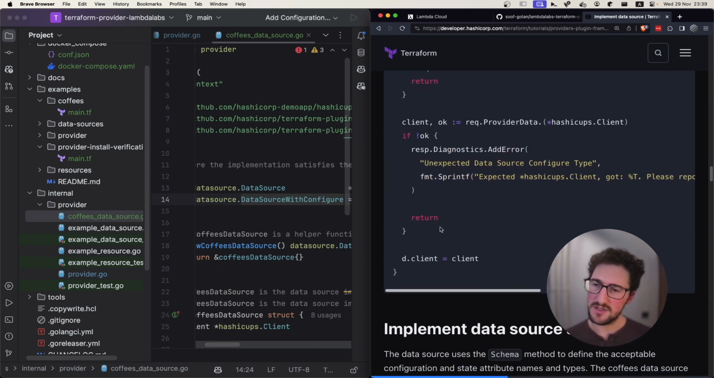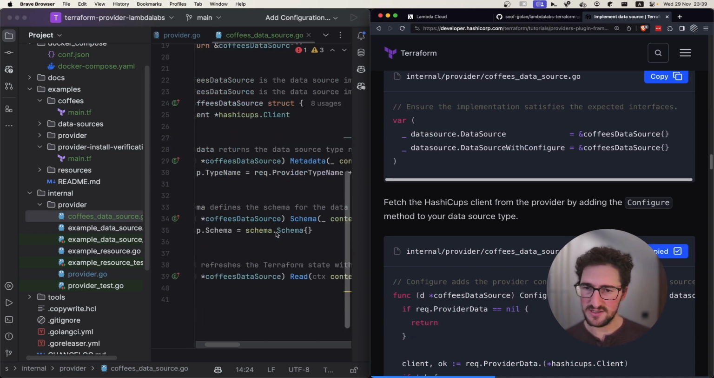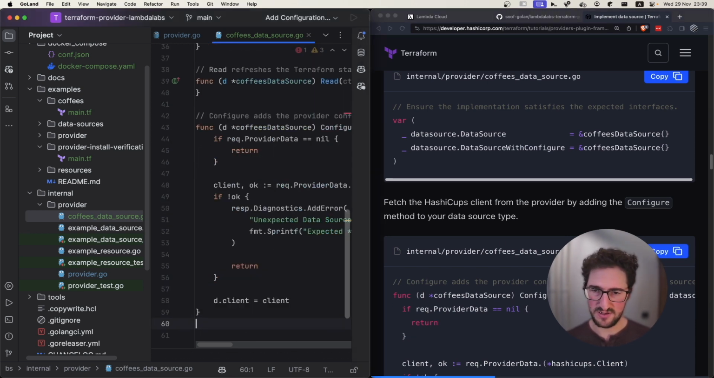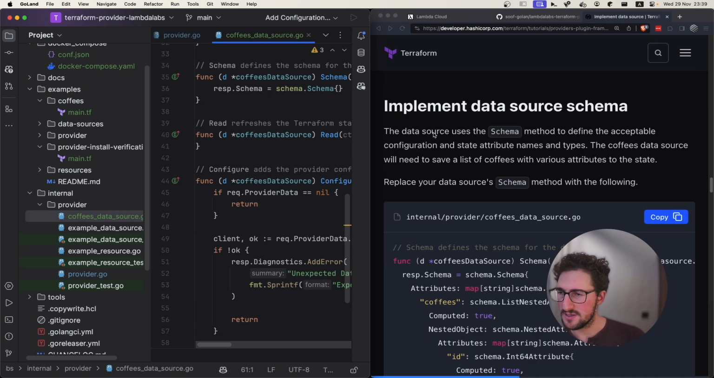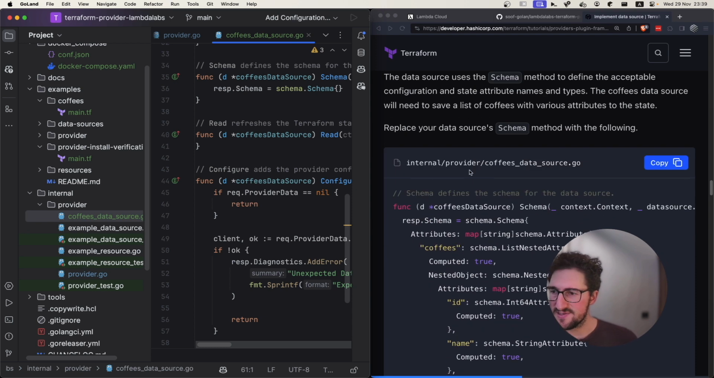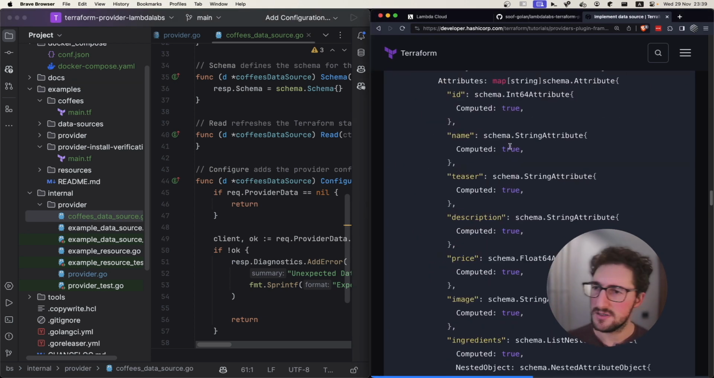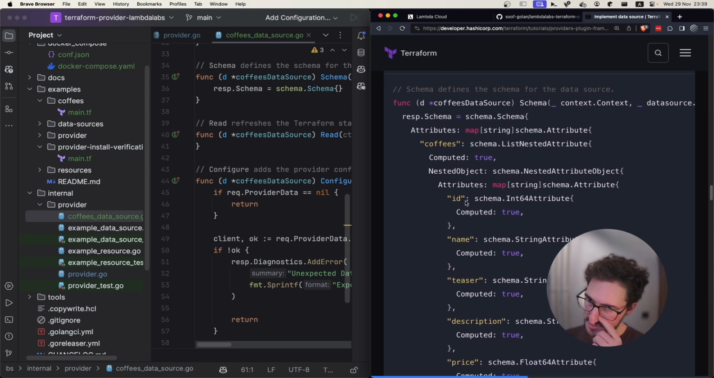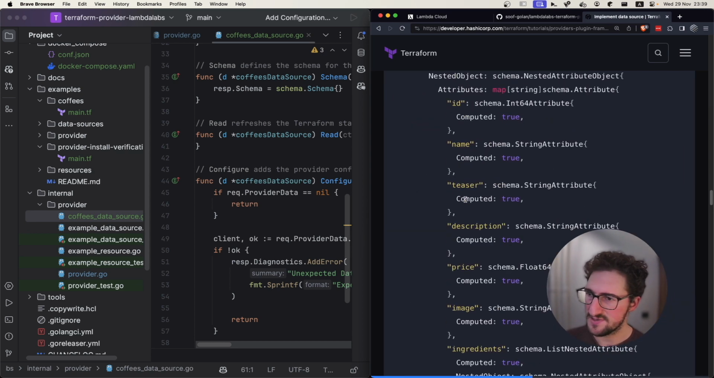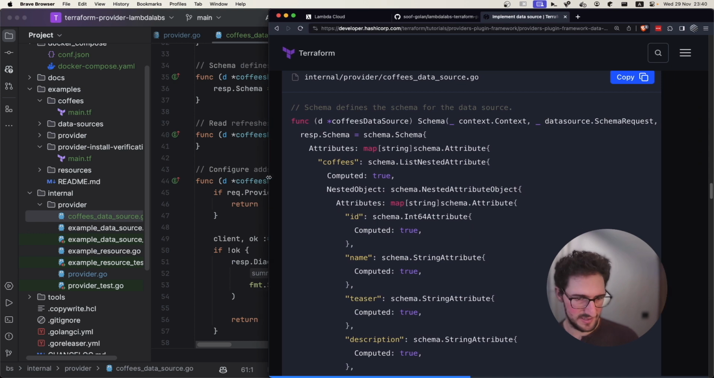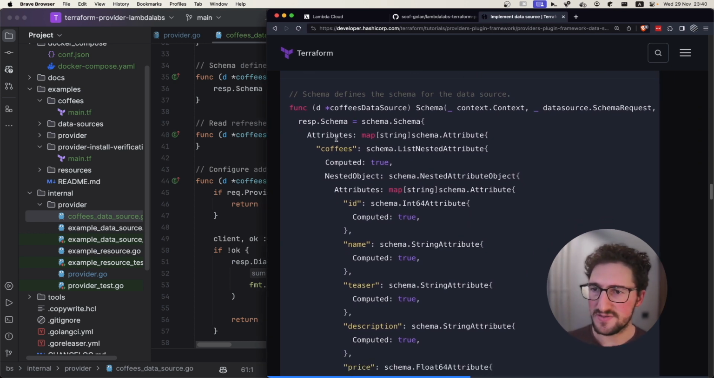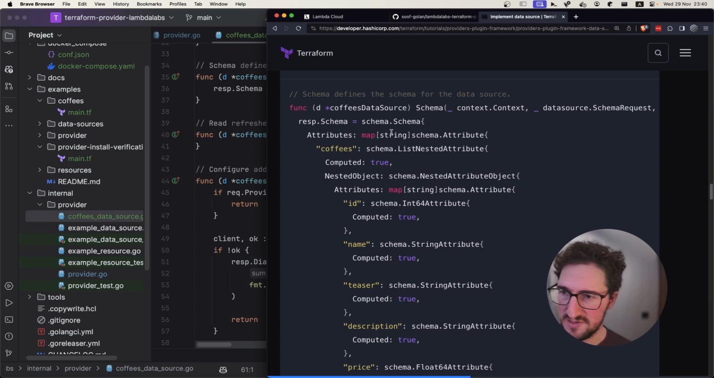Okay. So let's just copy that in and let's put that right here at the bottom and implement the data source schema. So let's actually look at the data source. This is going to be, oh, this is a terrible way to define structs. Sure, let's just get on with it. So we've got map of coffees. Okay, wait.